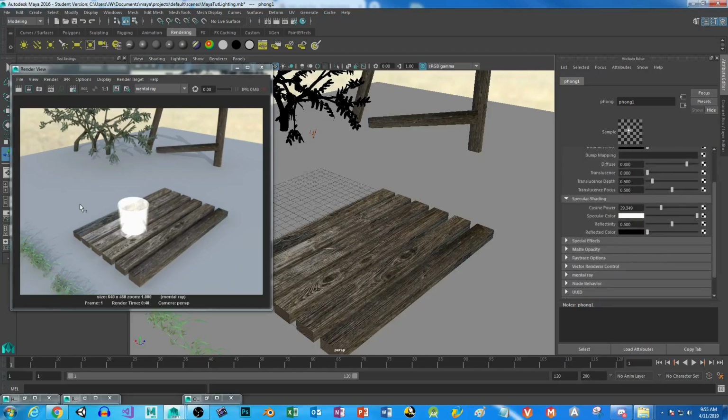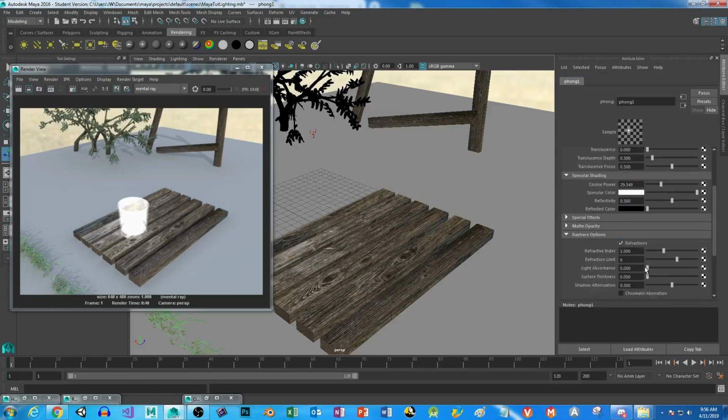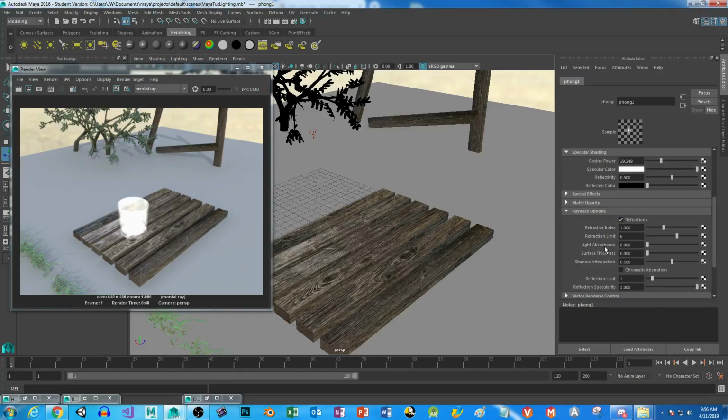The other reason why this didn't actually bend light is because we need to come down here to ray trace options. The refractive index, that looks good. Refraction limit, that looks good. So we're going to turn on refractions. We're not going to have it absorb any light. And the surface thickness, I'm just going to move this up to roughly 1.6. I'm going to crank this up on the refractive index too. I'm thinking probably 1.5 should be good.